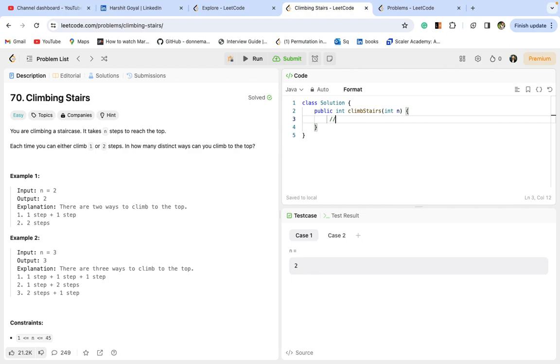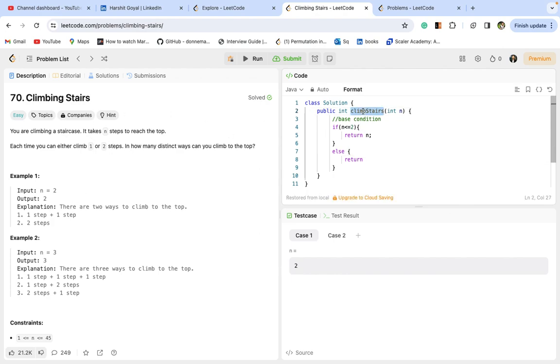So the base condition: if n is smaller than or equal to 2, then you just need to return n. This will be the answer. Otherwise, you need to make a recursive call for the result of the previous step plus the result of the previous to previous step. That's what we have done, right? So yeah, this will give you the result.